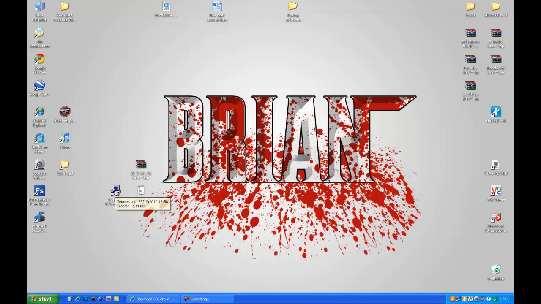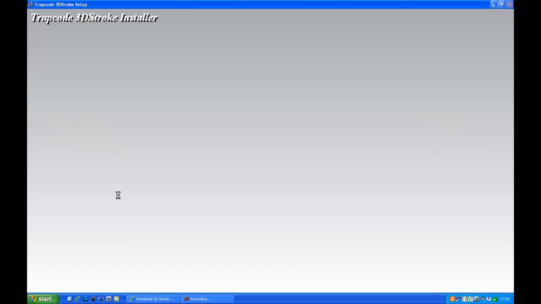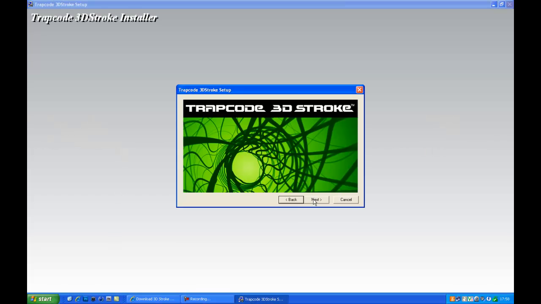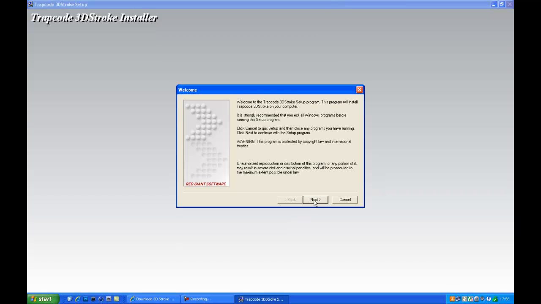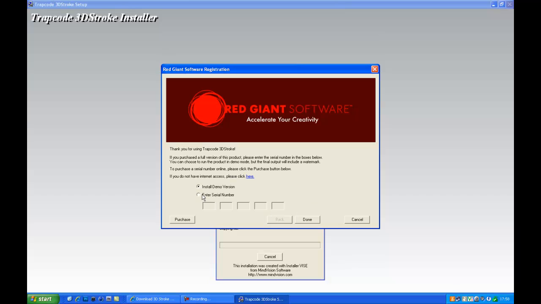Click on the Trapcode installation thing, the .exe. And Red Giant Star, just click next. Yes. Don't click install demo version, you click here, enter serial.